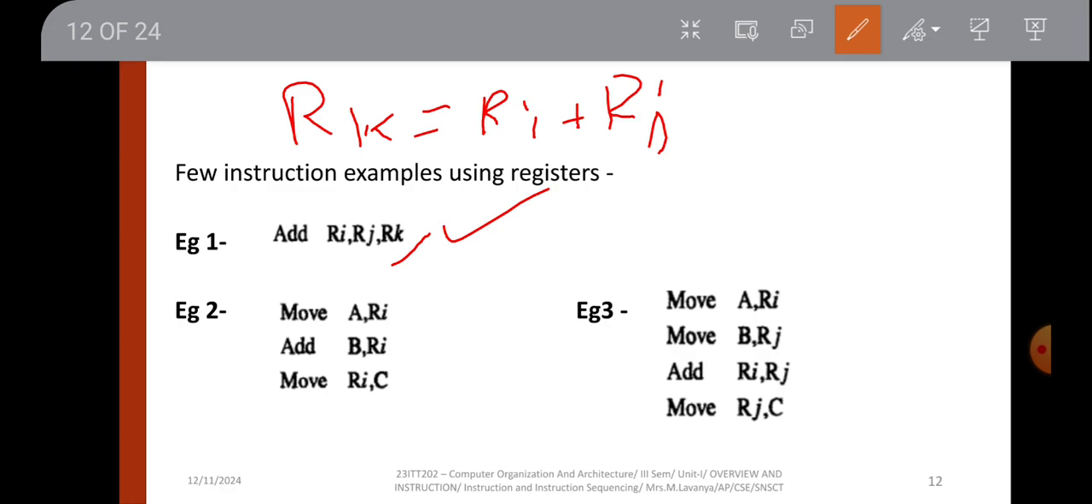For 2 address it is of 3 lines. Move a comma ri, add b comma ri, move ri comma c. And in single address it is of 4 line instructions. Let us see about this example elaborately in the next session.